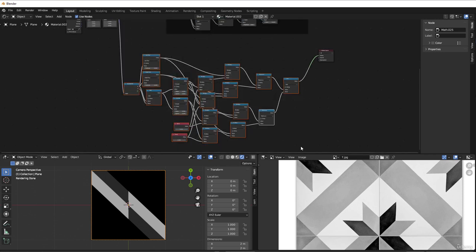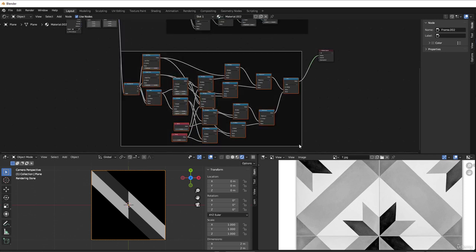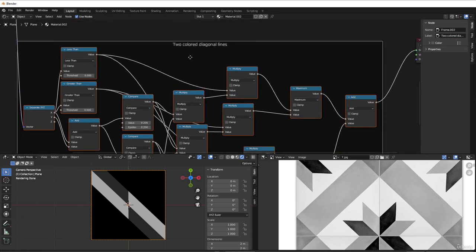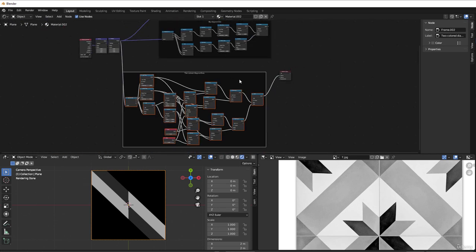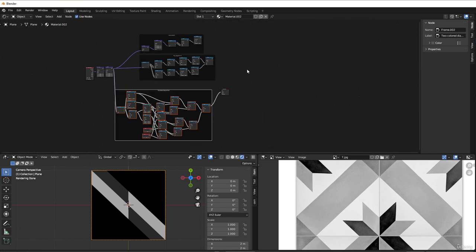So we can add some frame for this. Control J, just so we know it. So, 2 colored diagonal lines, something like that. Then we can see that these are 2 colored diagonal lines. And now, more or less, everything we have to do now is just try to put everything together in a good way here.